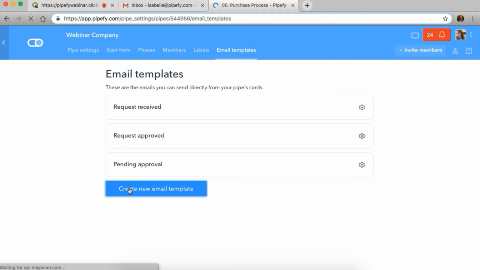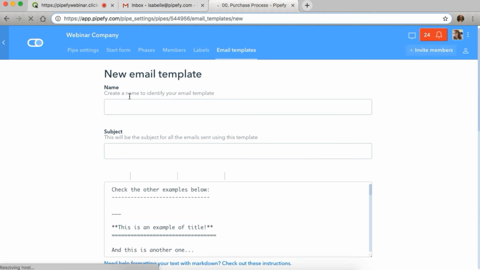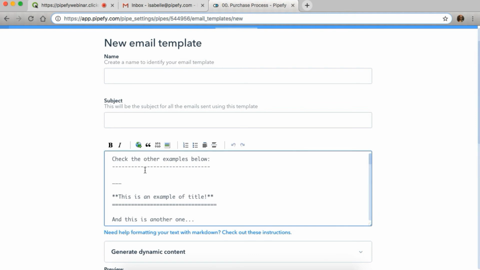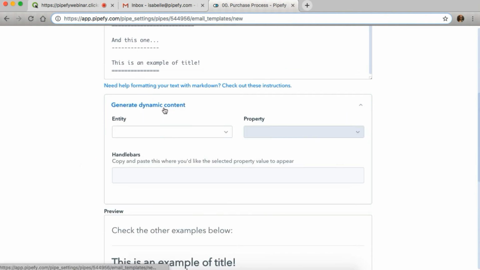When we create a new email, we give it a name, which is going to be used internally only. Then the subject, which is going to be displayed for the person that gets the email. Then the body of the email that can be customized using the text editor here, or Markdown, or some HTML codes. And we can also use dynamic content.